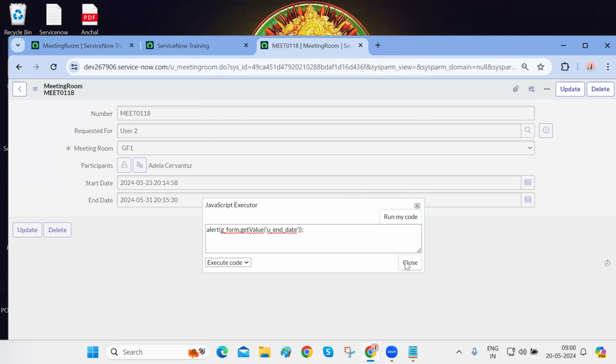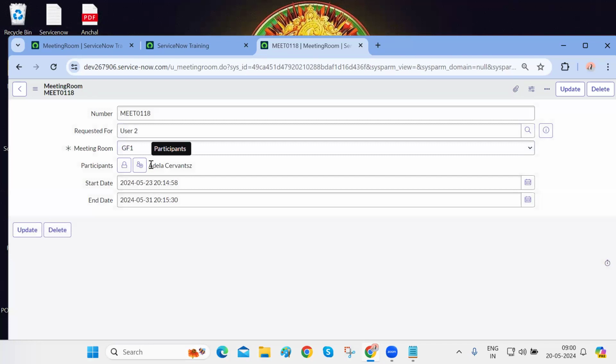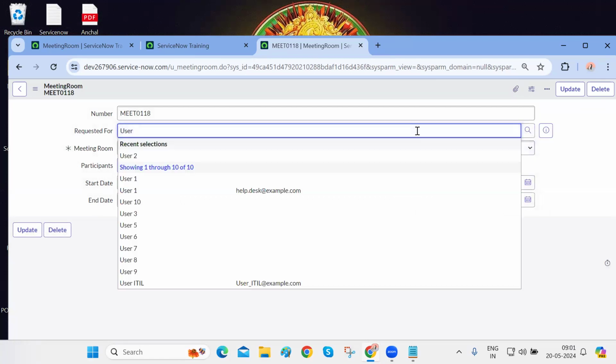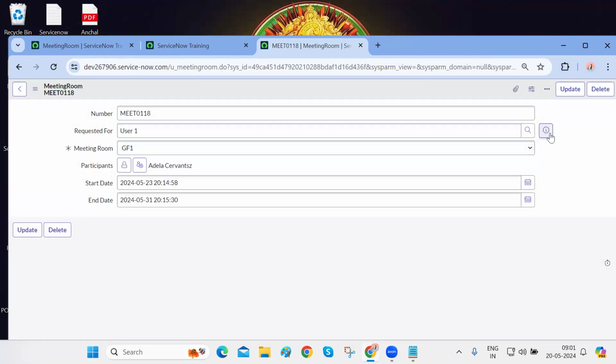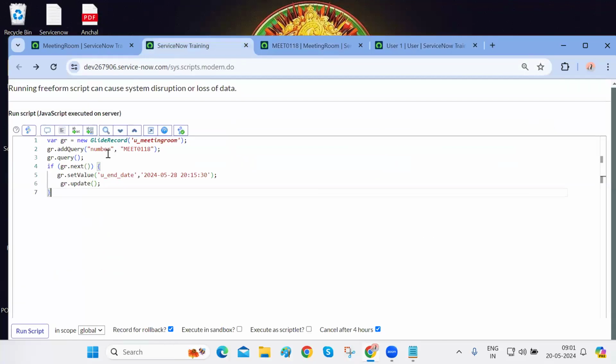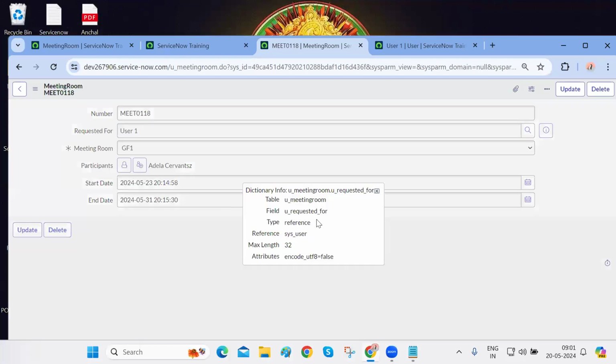The value is this only. I need to do something else. Let's say I go to this user. Instead of making it this guy, I make it this guy. And I try to open this, copy the sys ID. Instead of making a change over here, u_requested_for.